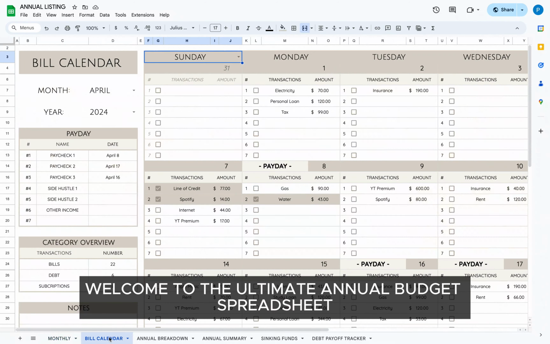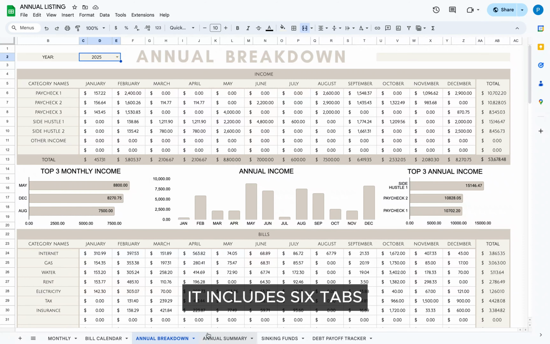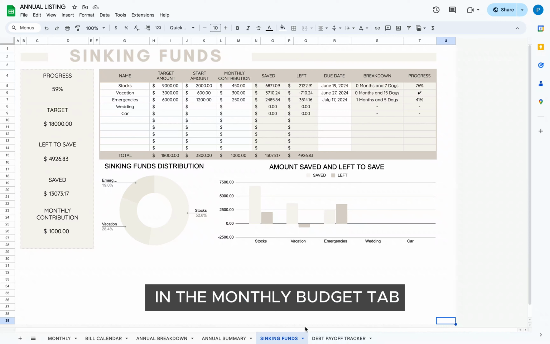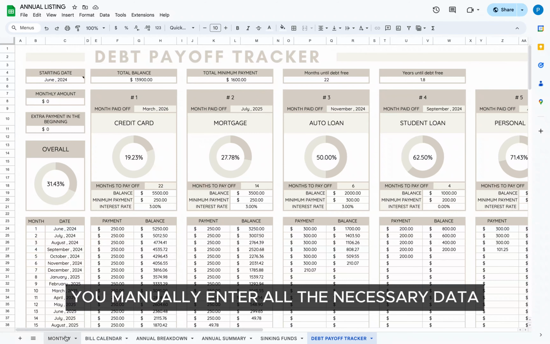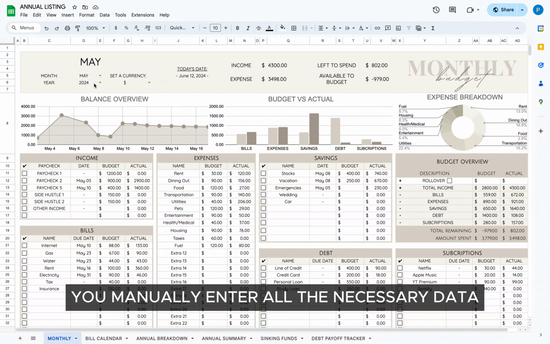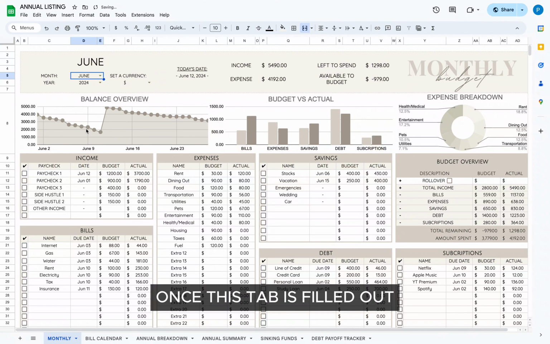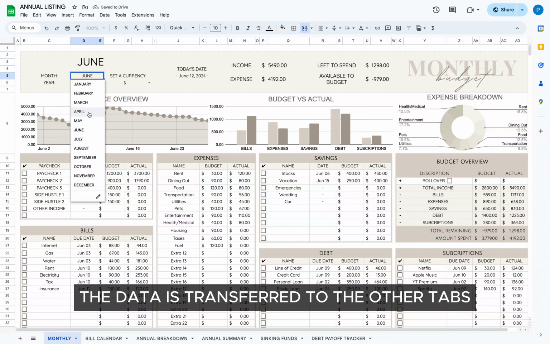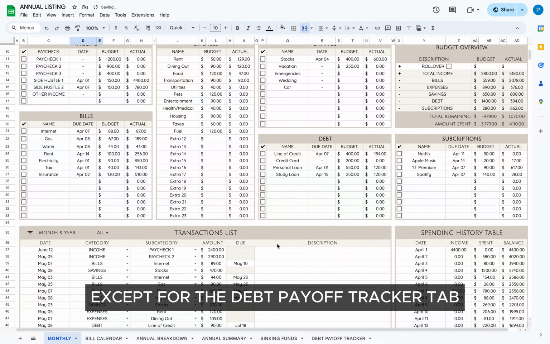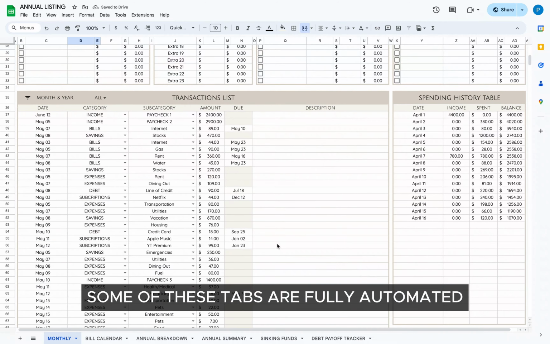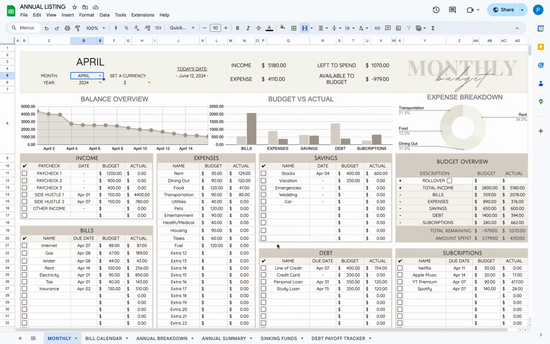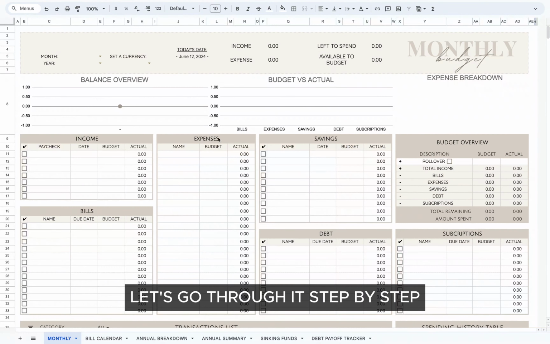Welcome to the Ultimate Annual Budget Spreadsheet. It includes 6 tabs. In the Monthly Budget tab, you manually enter all the necessary data. Once this tab is filled out, the data is transferred to the other tabs, except for the Debt Payoff Tracker tab. Some of these tabs are fully automated. Let's go through it step by step.